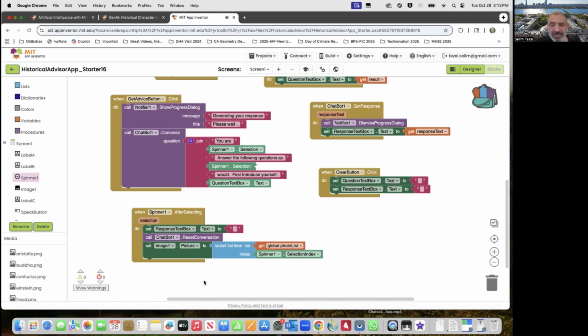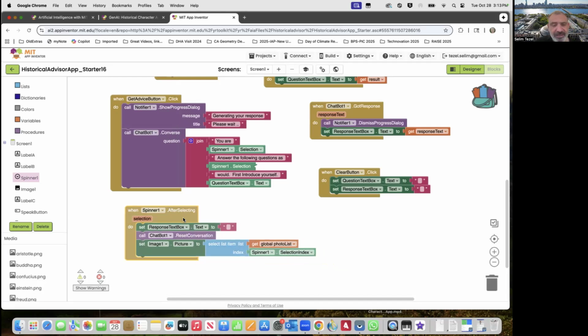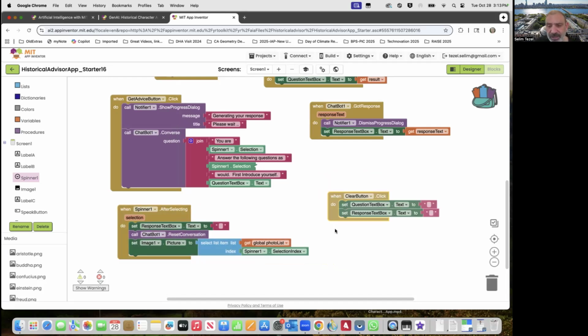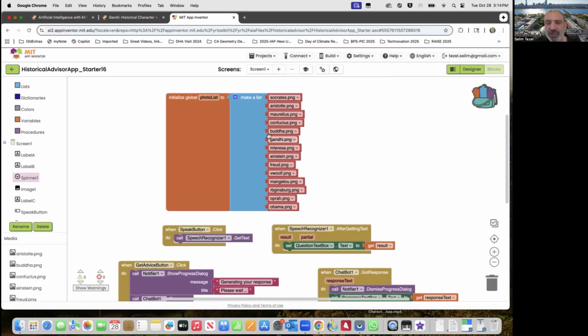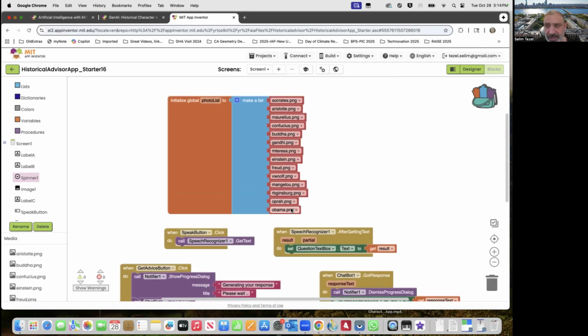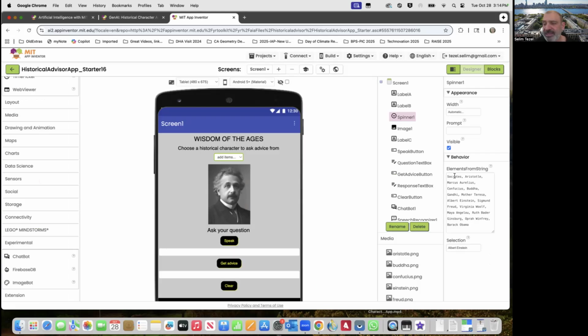Okay. So this is a part that, if you're having difficulty, that's kind of normal. Just go with it. Try to understand it. We're basically saying whatever the character selected in the spinner, we want to find identically the image of that character. And this is the reason why we made sure the order of the photos is exactly the same as the order of characters in the spinner. Okay?